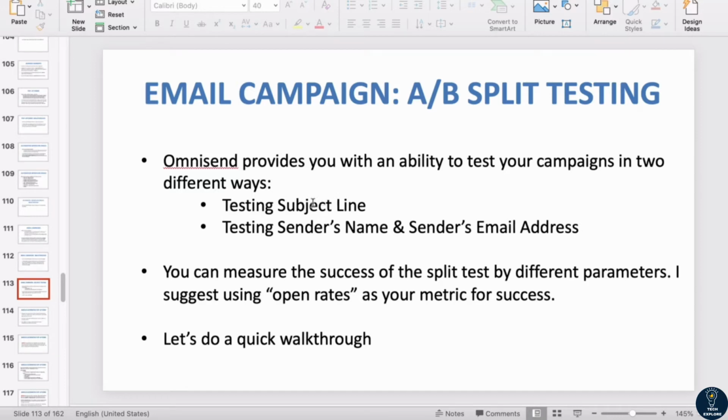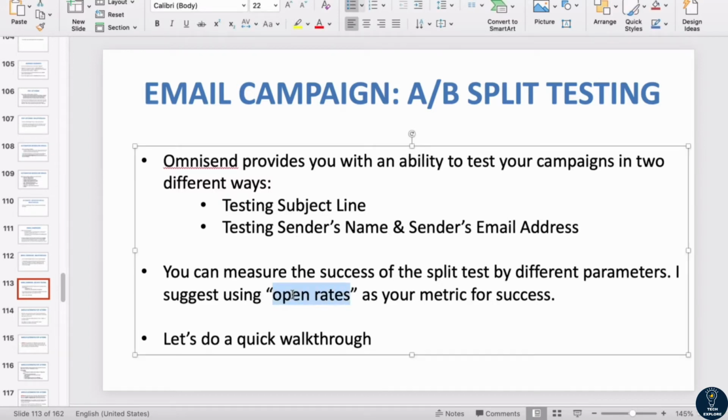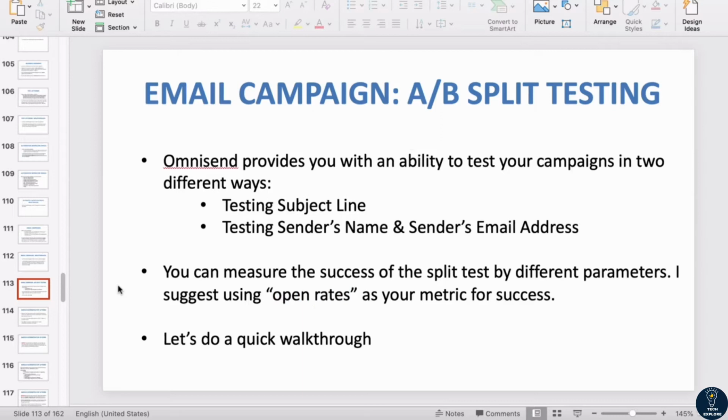Where it's a little bit limited is that you can only A/B split test two parameters: the subject line, and the sender's name and sender's email address. And generally, depending on what you're split testing, you want to be able to decide which one is better based off a particular metric. When it comes to email campaigns, I think open rates is the metric that you should judge success by. So during the process of doing the A/B split testing, make sure to choose open rates as your metric to judge success for the better email campaign. So let's take a quick look.